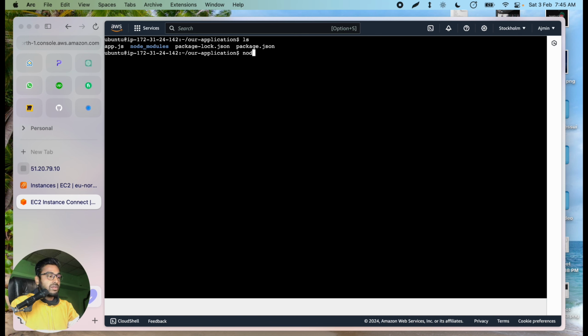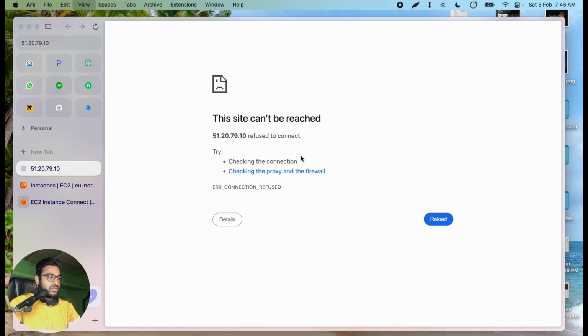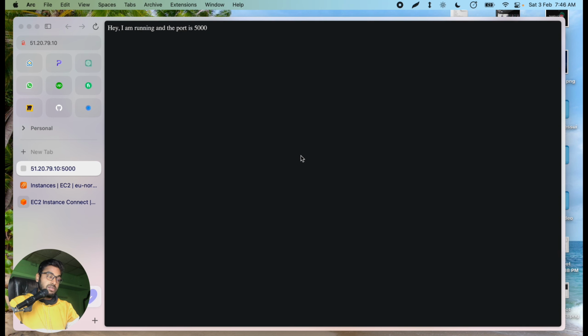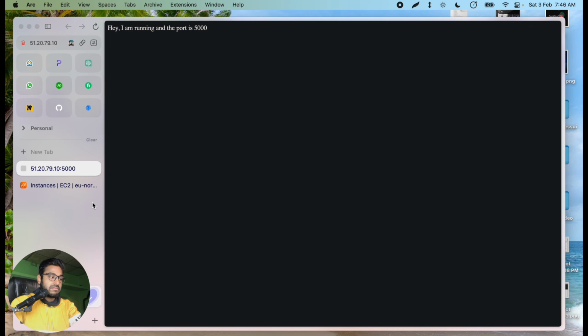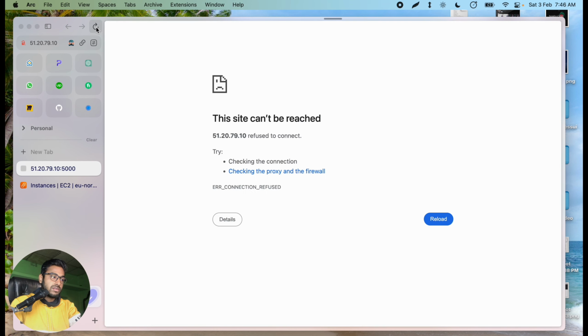Okay, let's do it. node app.js. It's running. Now let's refresh the browser. It's there. Let's try to see an interesting thing. Let's close this tab and try to see if we can access our application or not. I have closed it. Now let's reload it. Again, it's gone. Whoosh. But this shouldn't happen in a production environment, right?